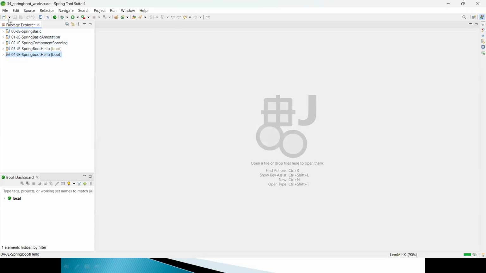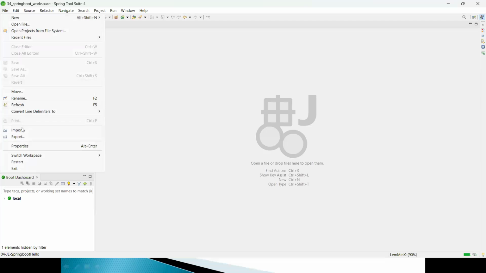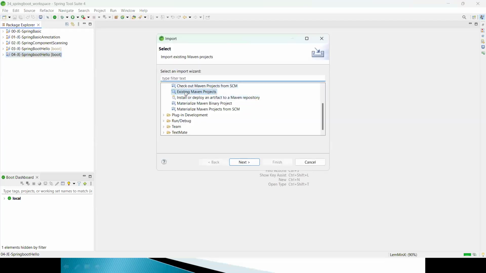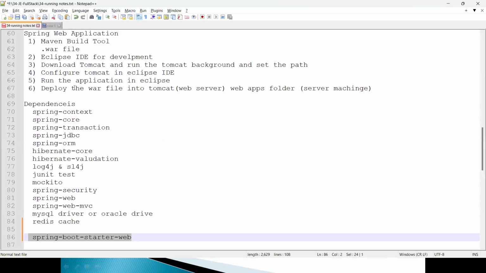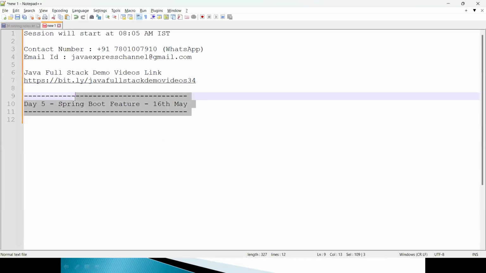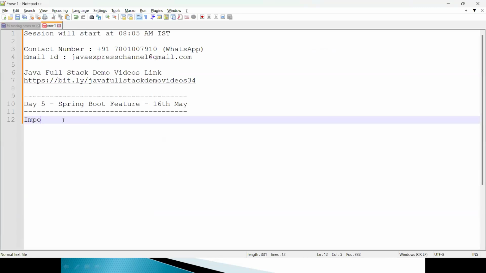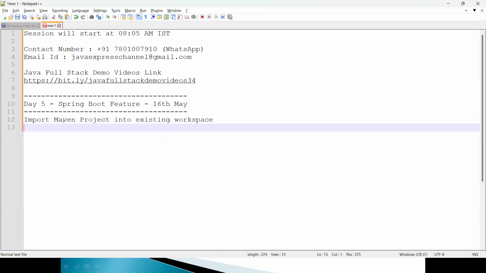So these are the steps: File, Import, choose Existing Maven Project, choose the next option, click your directory. That is sufficient here. Is everyone clear on this one? How to import a project? Yes. Okay, let me note down those points as well. Now just import Maven project into existing workspace. This is the point I just explained to you.